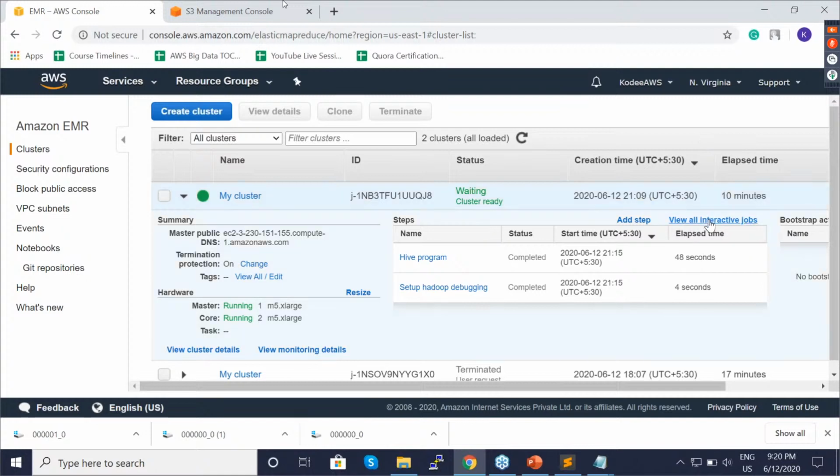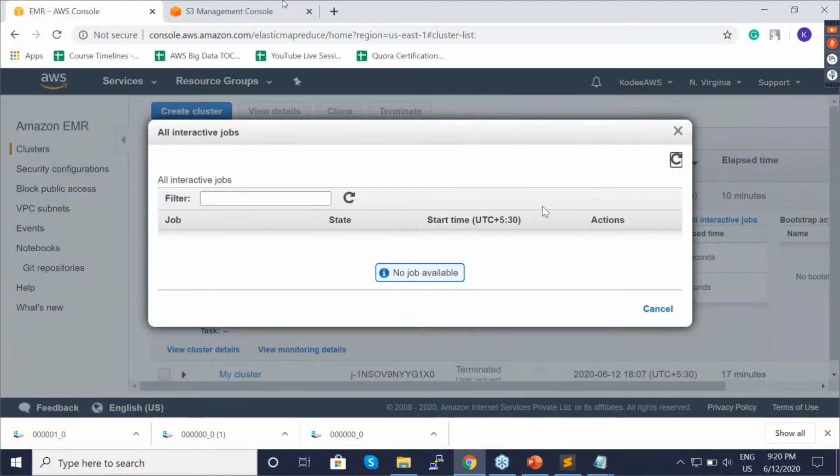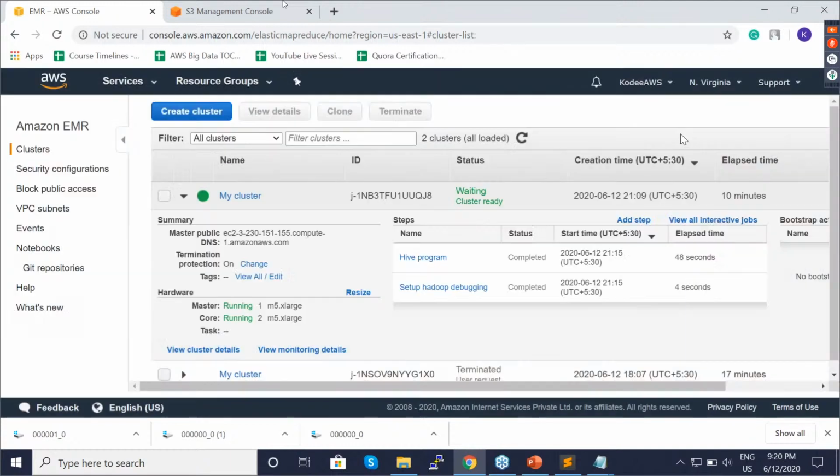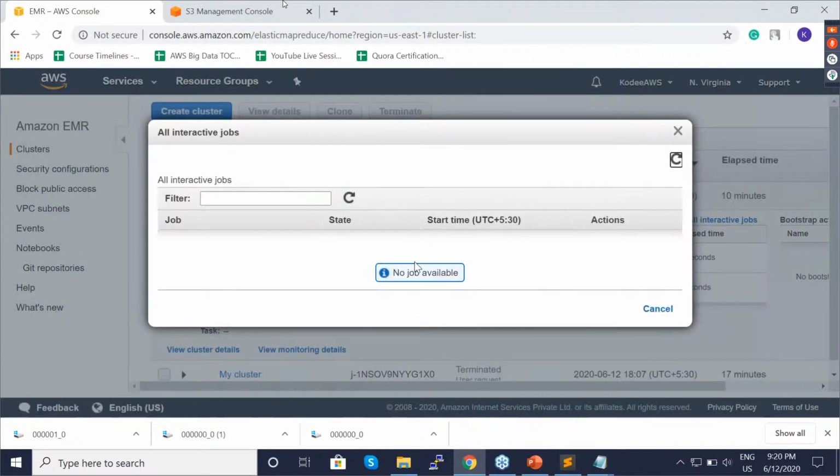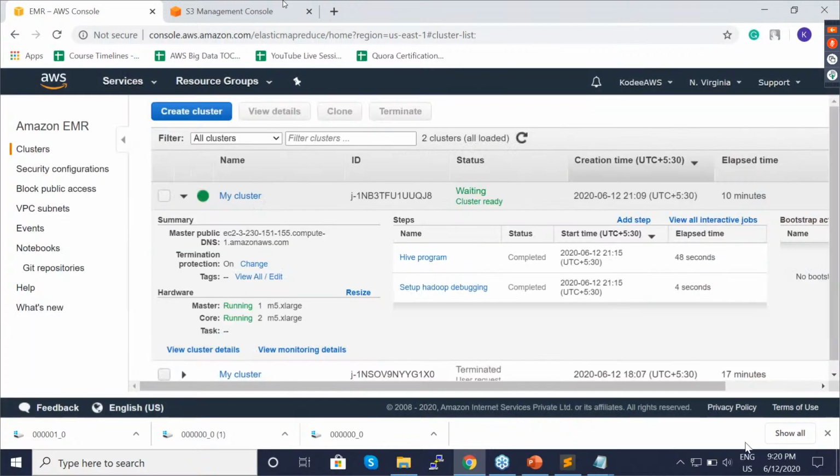You can see all the interactive jobs over here. If there is any current job running, you can see the job. So for example, we were running this Hive program. While running, we could have seen that job over here. The thing is, this cluster can be shared among other users in my AWS account, so that all of them can run a job at the same time, and we can check all the jobs running over here. So I think that's pretty much it.